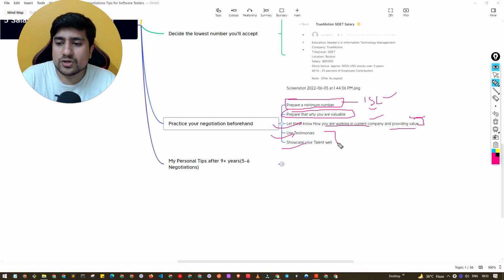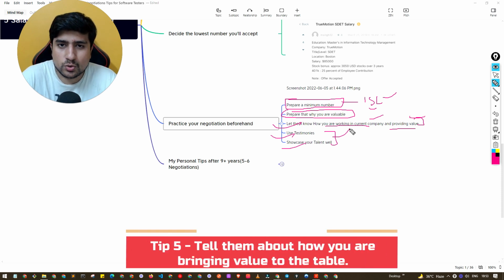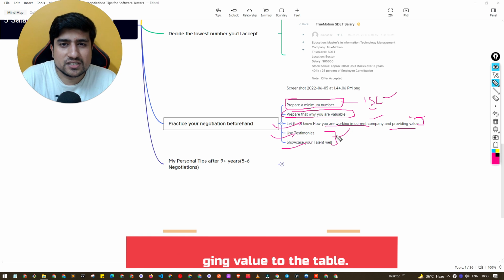And showcase your talent. You can showcase your talent through blogs or GitHub. You can show that you have worked on projects, so you're very valuable, and trust me, you can bring value to the table. So this is how HRs will get convinced.